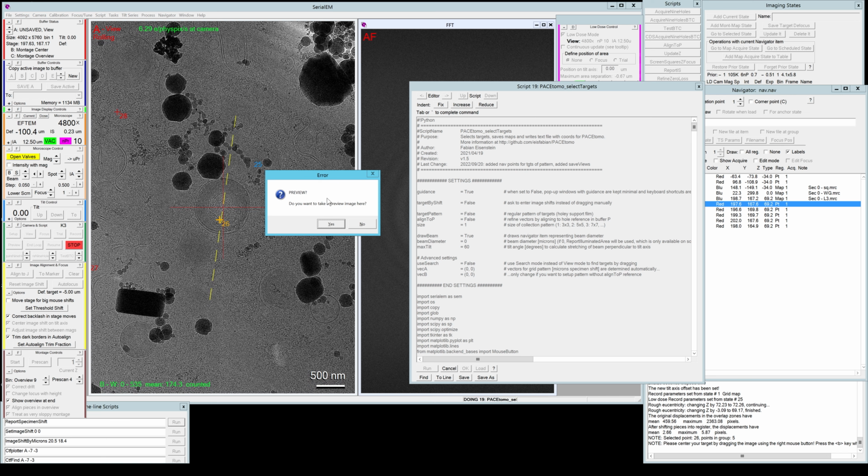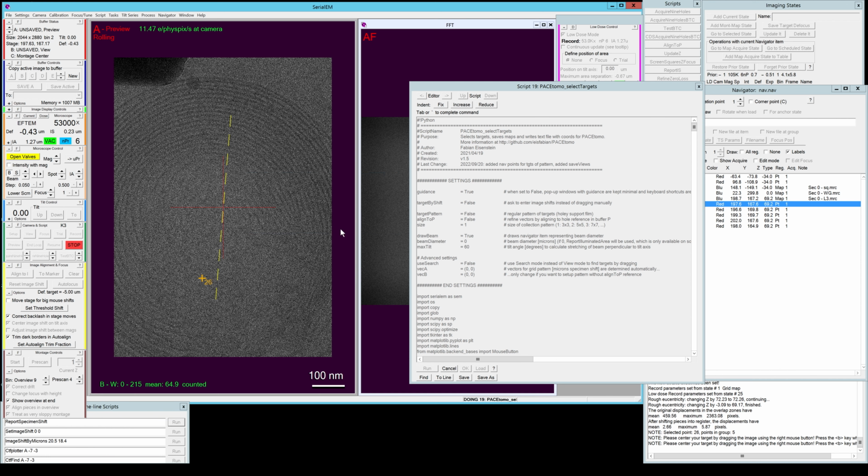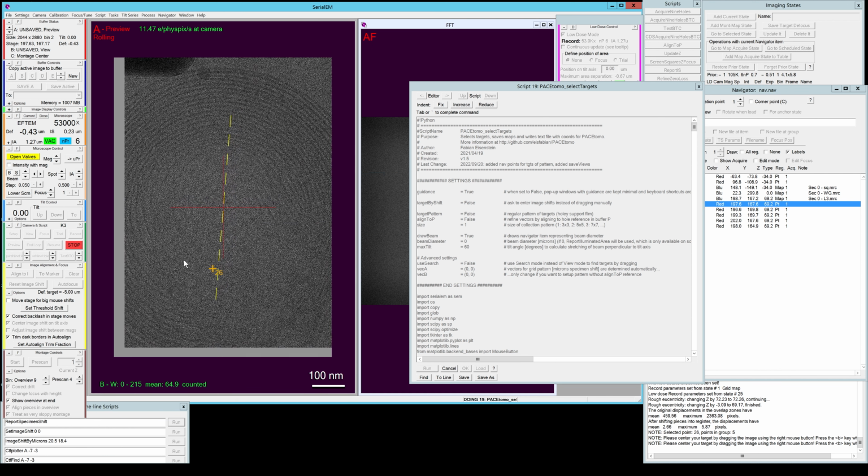And then it will ask you if you want to take a preview image here. And then you say yes if you're happy. And once the preview image is taken, you can see the image shift is not quite centered here. So it asks you to refine. Do you want to refine the position at this mag? If you click yes, it will ask you again to drag with the right mouse button. And once you're done, you press the B key. So let's center this properly.